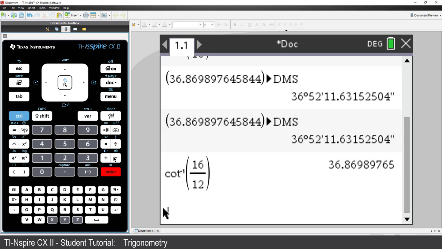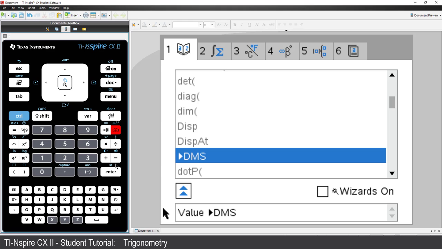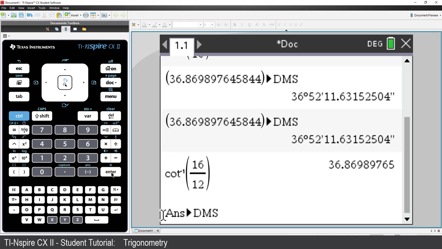Of course, I get the same angle, and when I use the catalog to convert to degrees, minutes, and seconds, it remembered where I was last time.